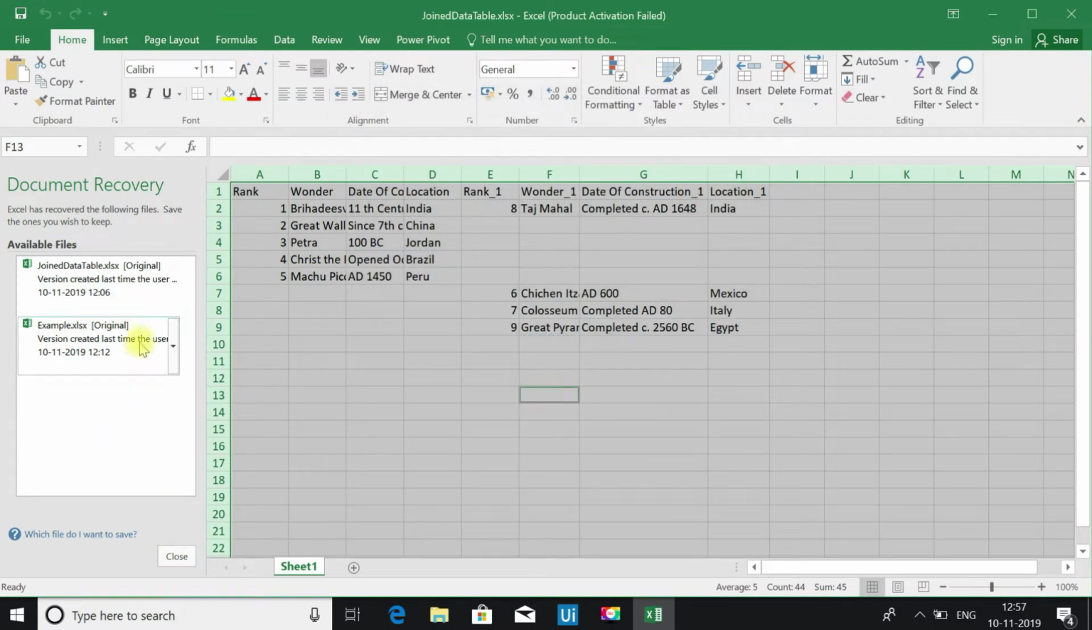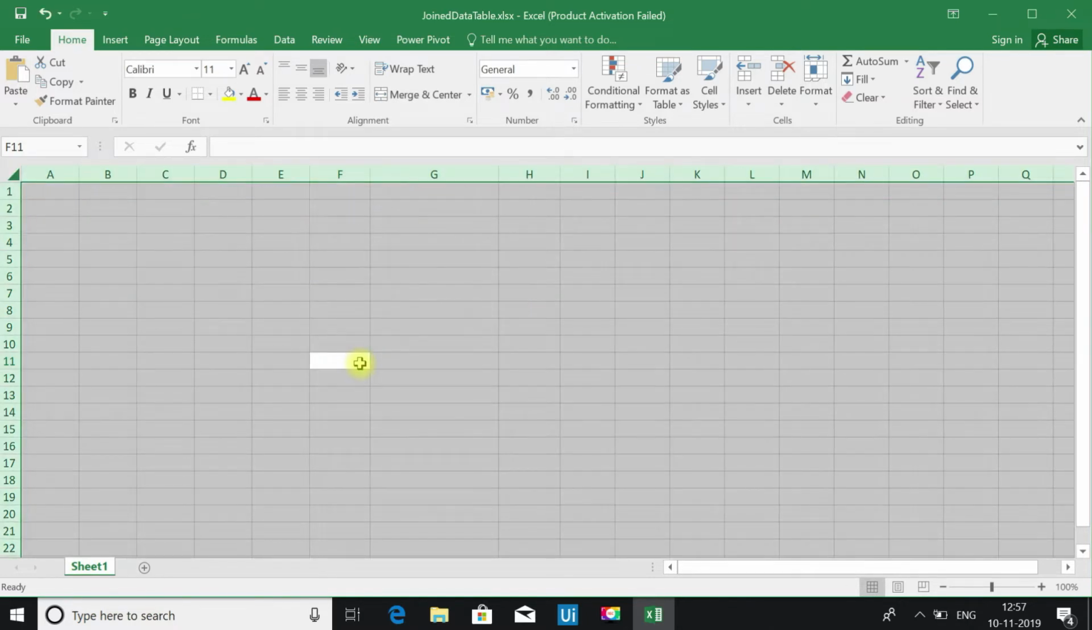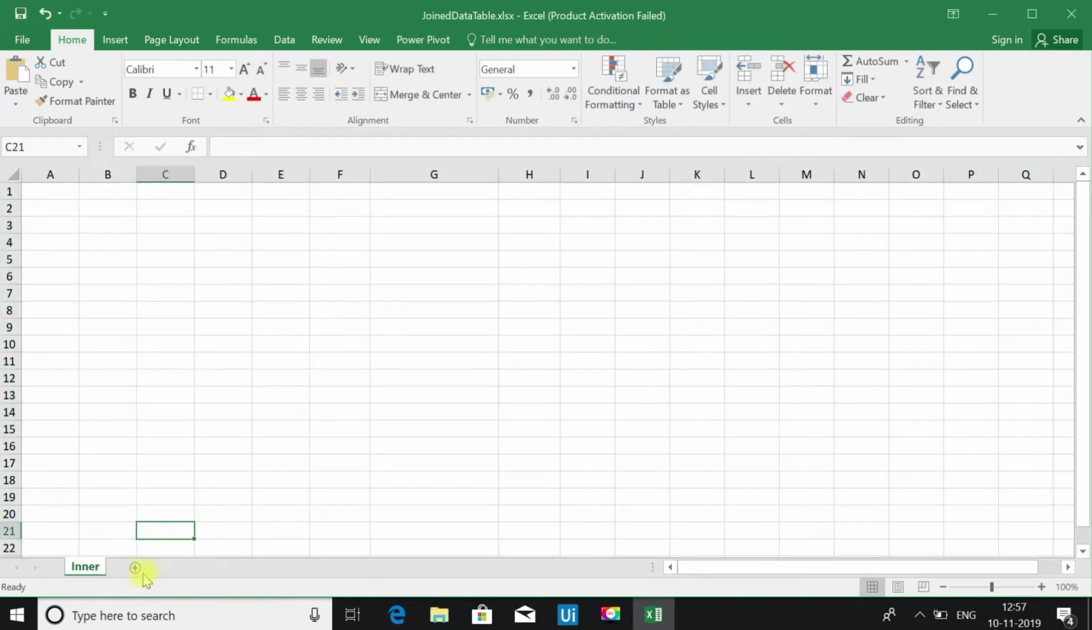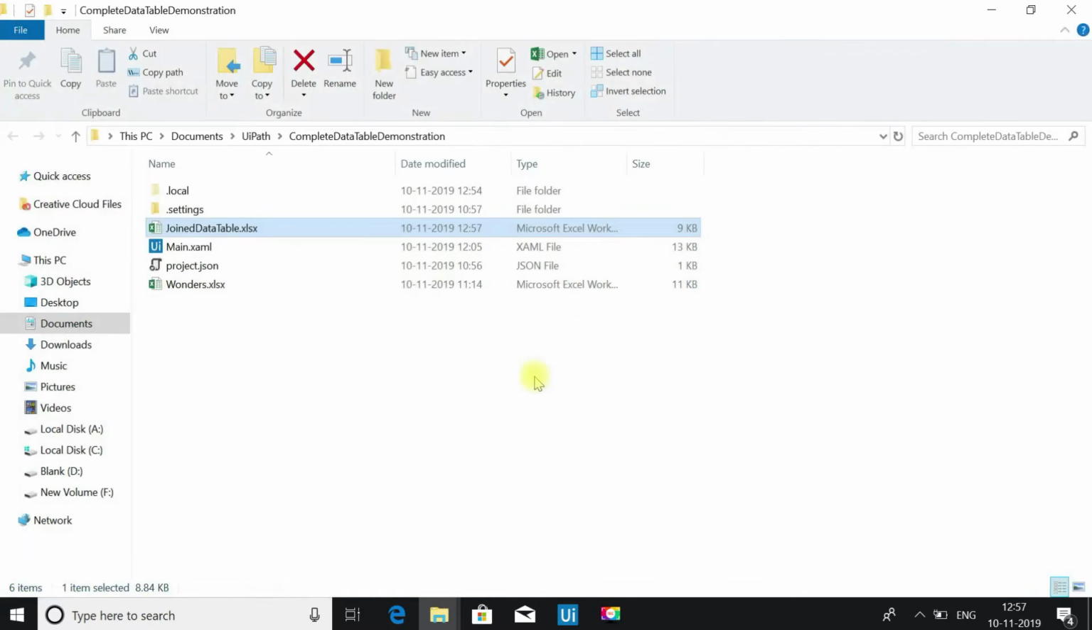Just close. I will make it as inner, left join for left, and then full join for full. So let us close this Excel sheet. We saved and closed it.